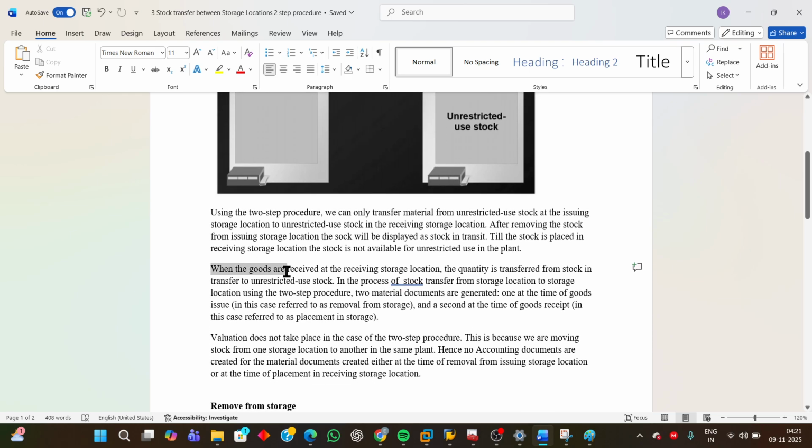Now, when the goods are received at the receiving storage location, the quantity is transferred from stock in transfer to unrestricted stock. In the process of stock transfer from storage location to storage location using the two-step procedure, two material documents are generated. One at the time of goods issue, which is referred to as removal from the issuing storage location, and a second at the time of goods receipt. In this case, it is referred to as placement in the receiving storage location.